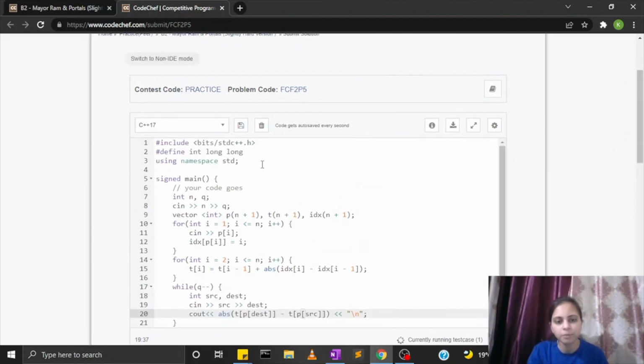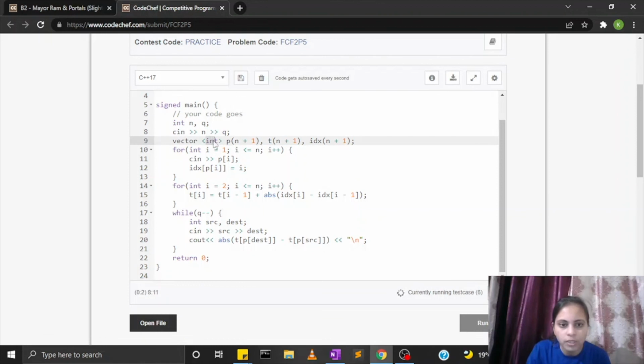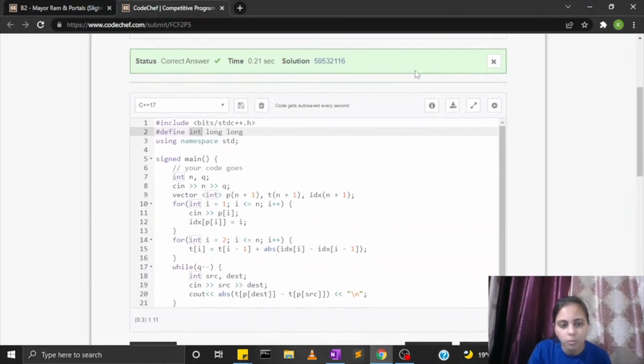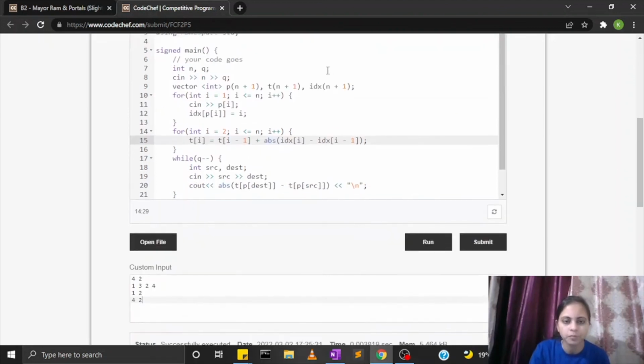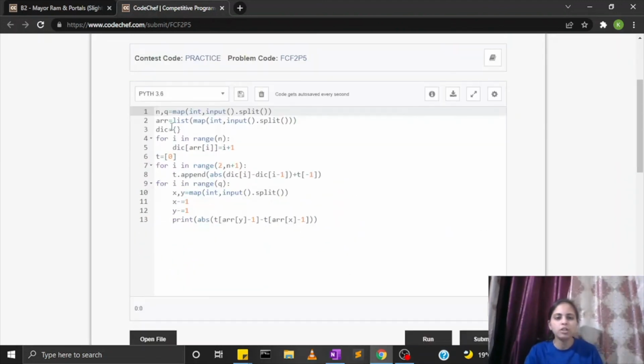And one thing we have to make sure of here is that we are defining our int as long. I could have explicitly used long, but I have declared my int as long for all of the cases, because we can have an overflow problem here. So yes, it is giving us the status of correct answer. Let's have a look at the Python code.